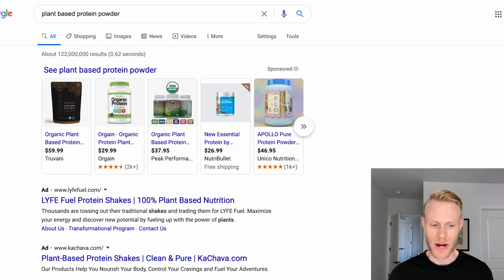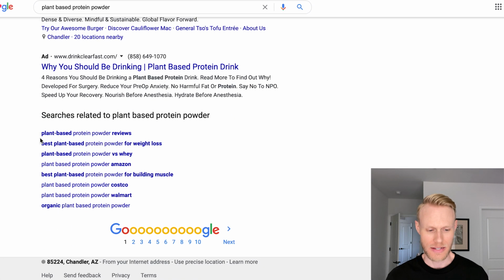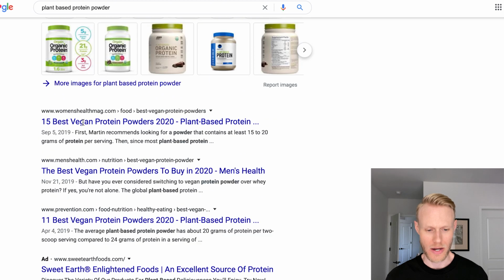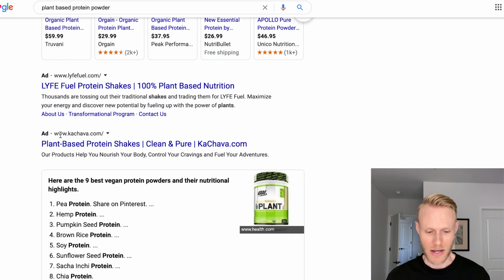And if you're not sure what to write for your ad copy, the best thing to do is just look at your competitors and see what they're doing. Take some of your keywords, put them into Google, and find the ads. So you can see here, ad, and if you scroll down to the bottom of the page, you'll find more ads as well. And just look at what they're saying. For example, here, they're saying that it will maximize their energy and new potential. So that's an angle you could take with yours. Control your cravings, fuel your adventures. That's a different angle you could take. So take a look at these, pull out some lines or some concepts you think are great, and you can use those in your ads as well.